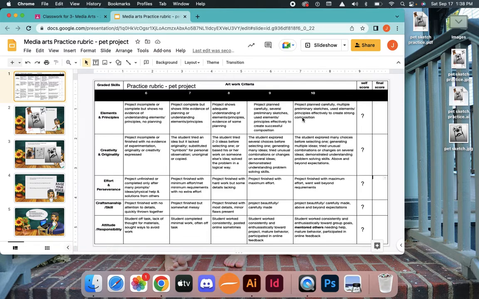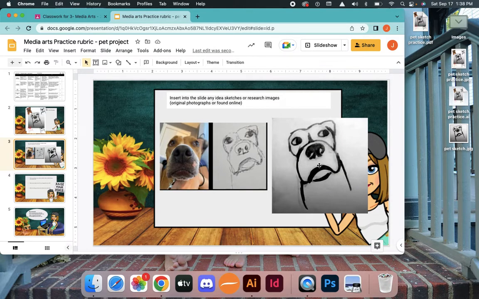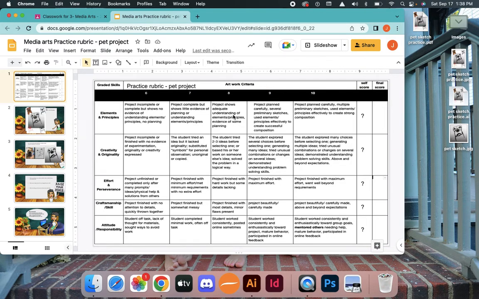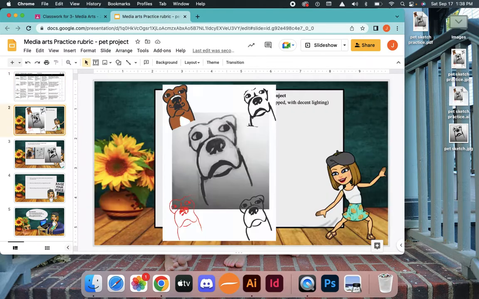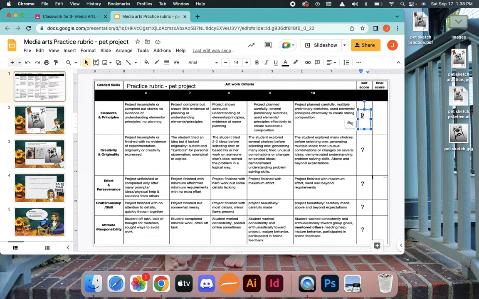So if I did all the tutorials, I'm going to say I planned carefully several preliminary sketches. That was really the assignment, but it's showing me I did this sketch, I did this sketch. So I did at least a couple preliminary sketches. I know I didn't do a strong composition. This really isn't finished, but I'm going to give myself a 9.5 because I gave myself what I asked for.